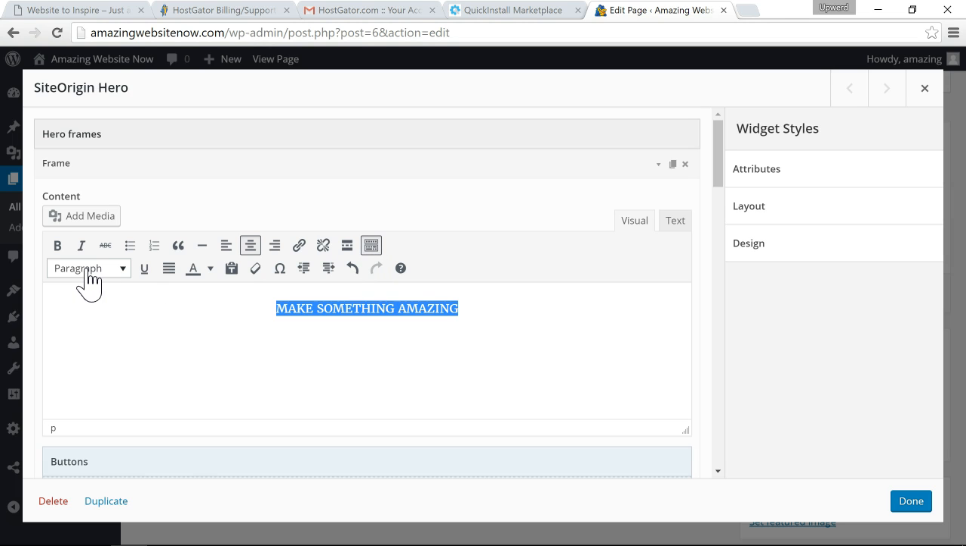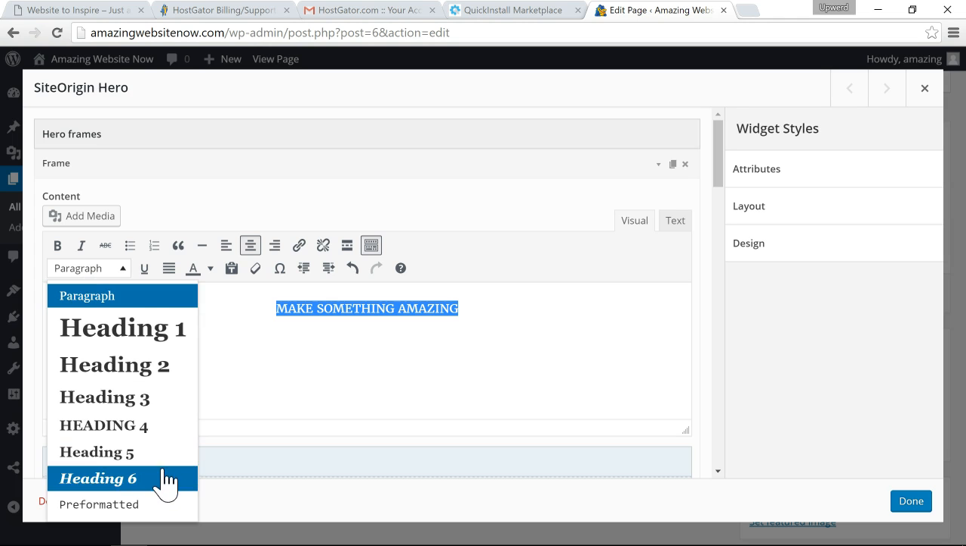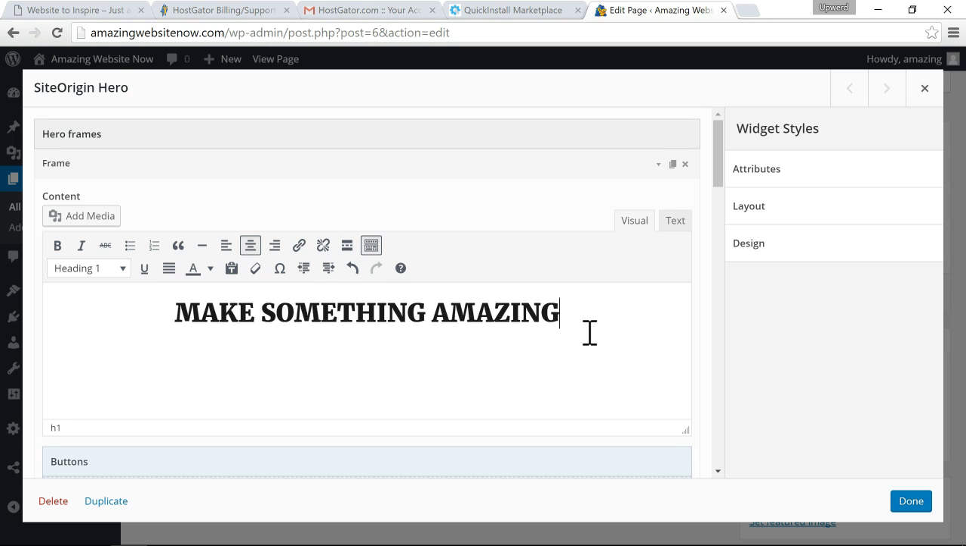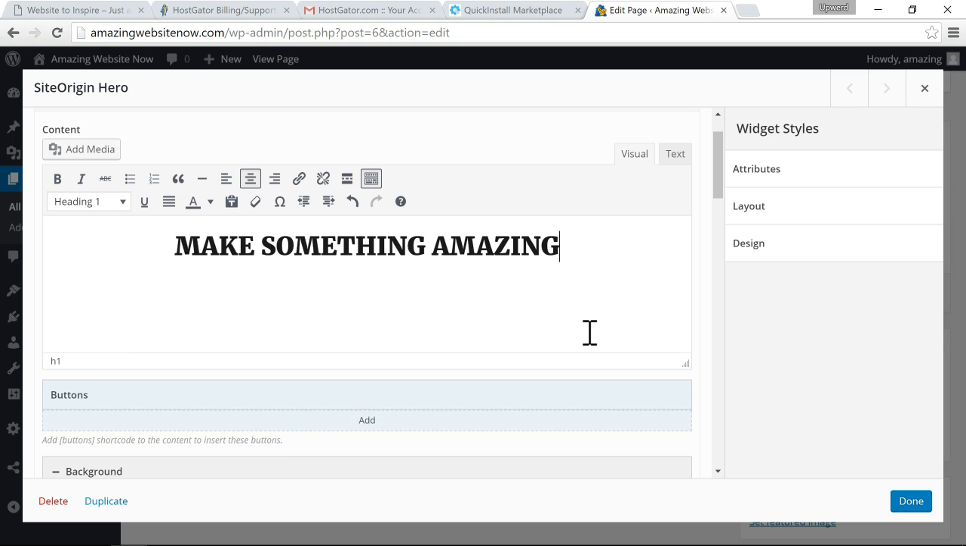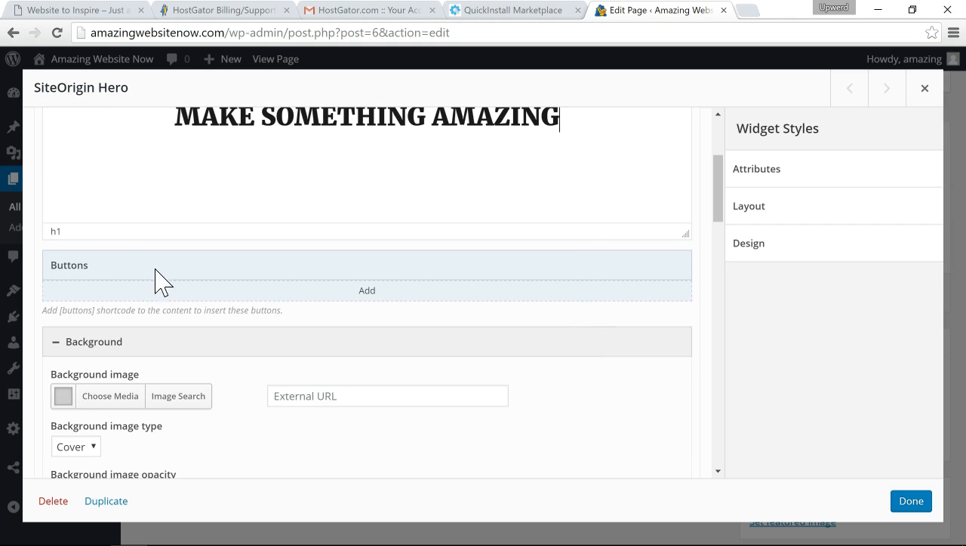Right now it's a paragraph, which is the smallest size font. We want it to be the biggest, which is heading 1. You can see how they get smaller as they go down. So just select heading 1, and that'll make it the largest size possible. So make something amazing. Then scroll down. You'll see there's buttons.